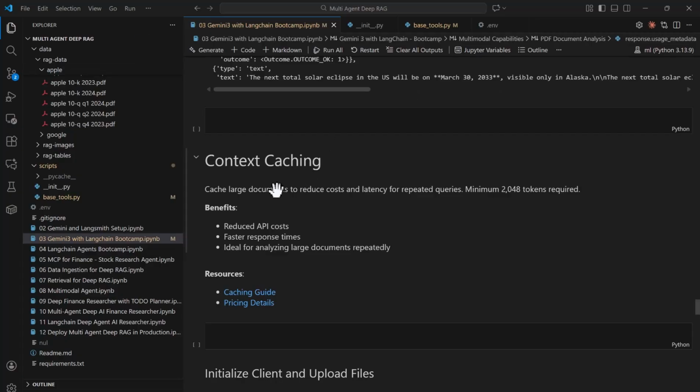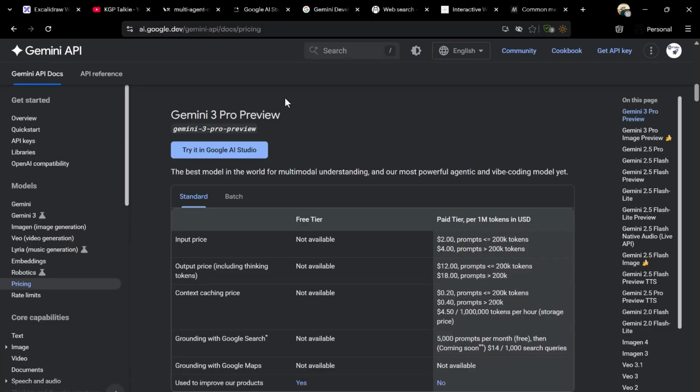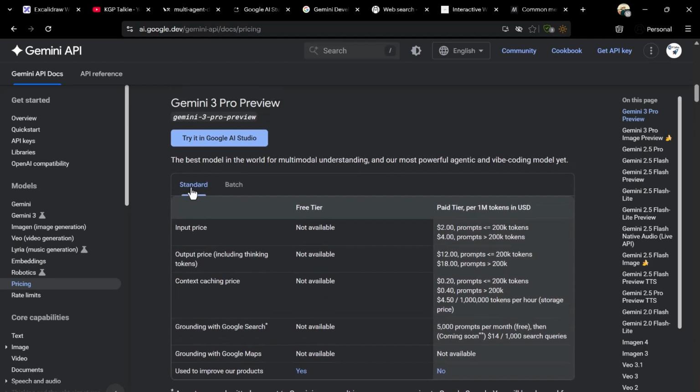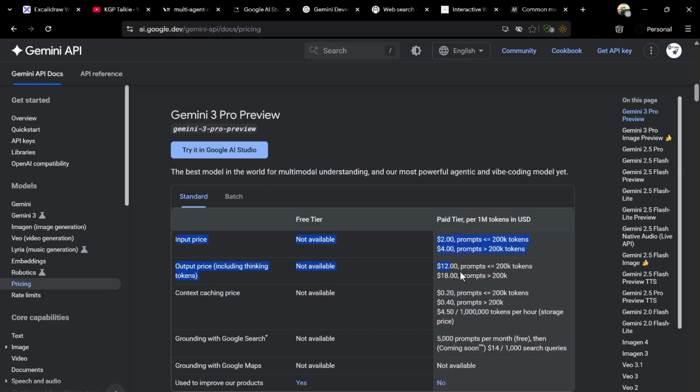But before we move ahead, let's see how much cost we can save with context caching. Here is the detail for context caching. For the Gemini 3 model, normal usage is listed here, but context caching use is listed here. You have $0.2 per million tokens for a prompt if the total number of tokens is less than 200k, or if it is greater than 200k, then it is going to be costed with this particular pricing.